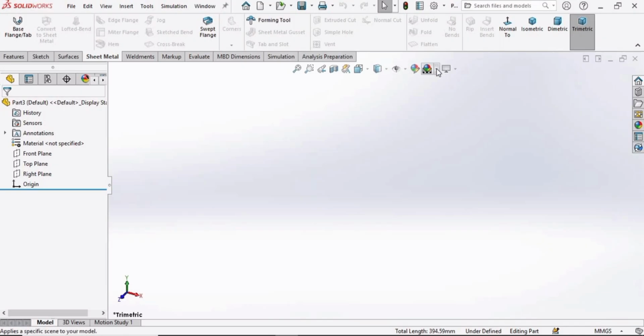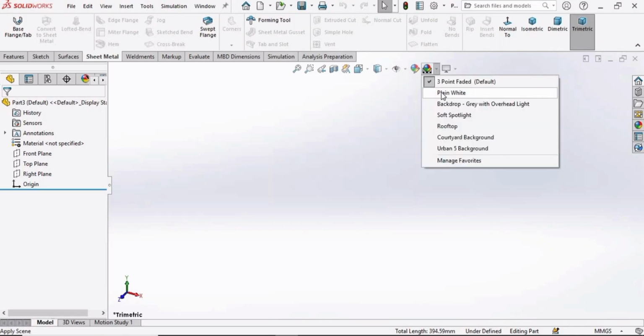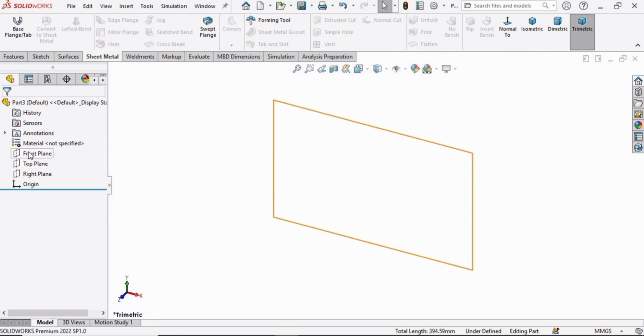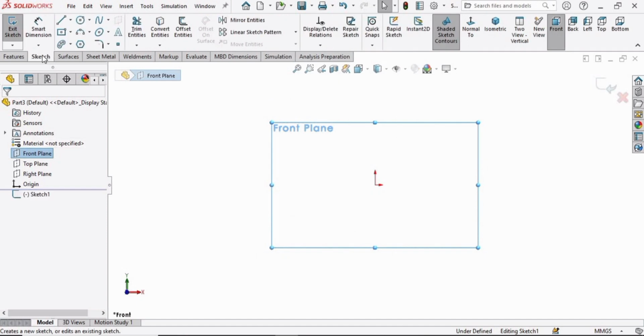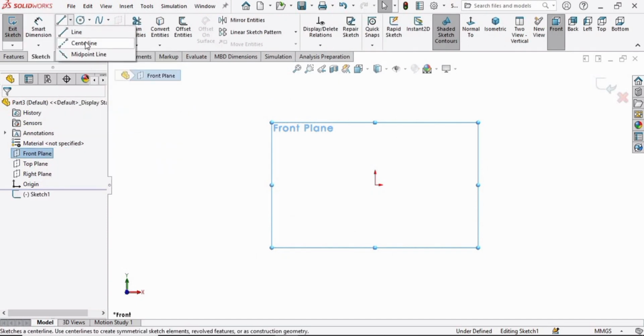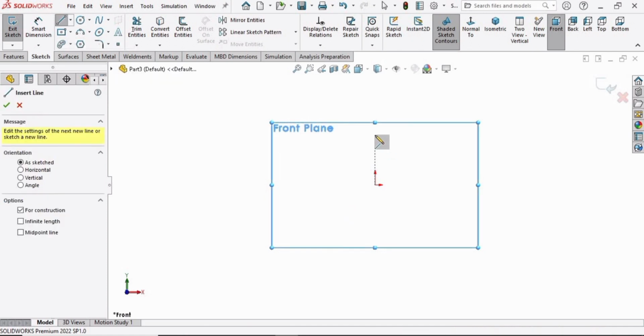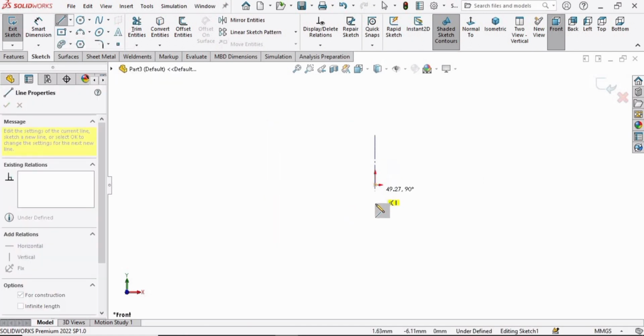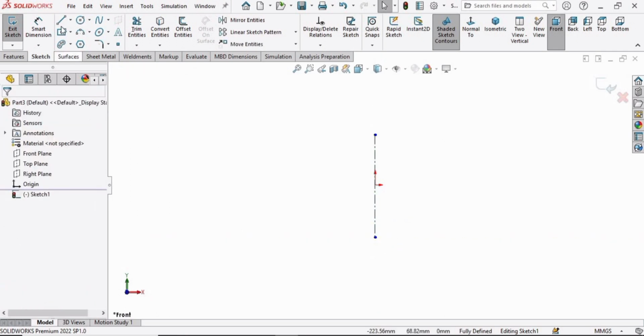This environment window will be opened. Now change the background to plain white. Select the front plane and click on the sketch option. Drop down this menu and we need to select the center line. Make a vertical center line at this origin. It should cross this origin point.